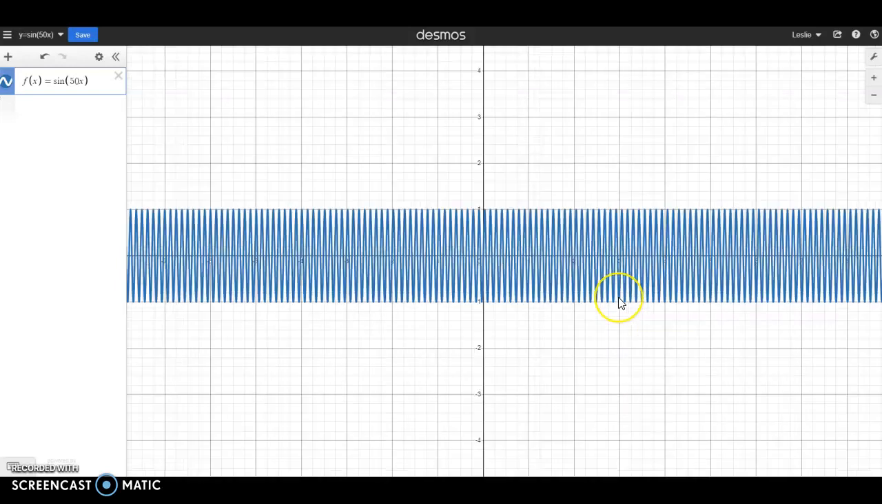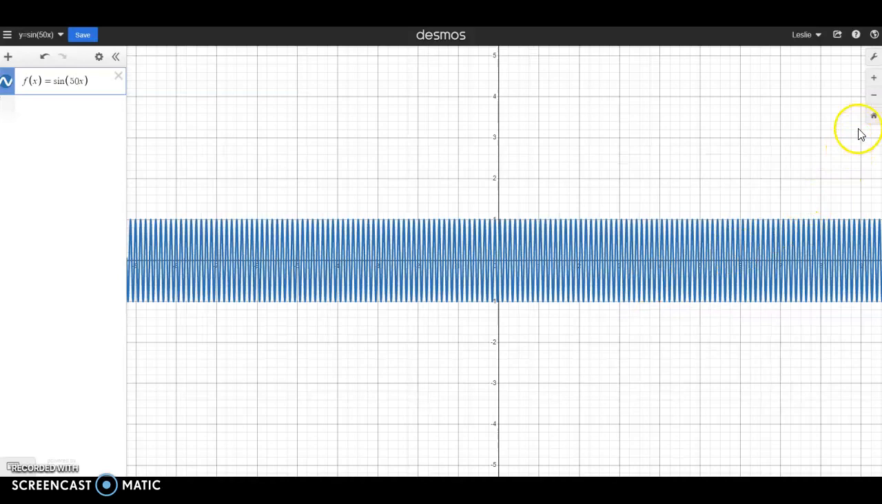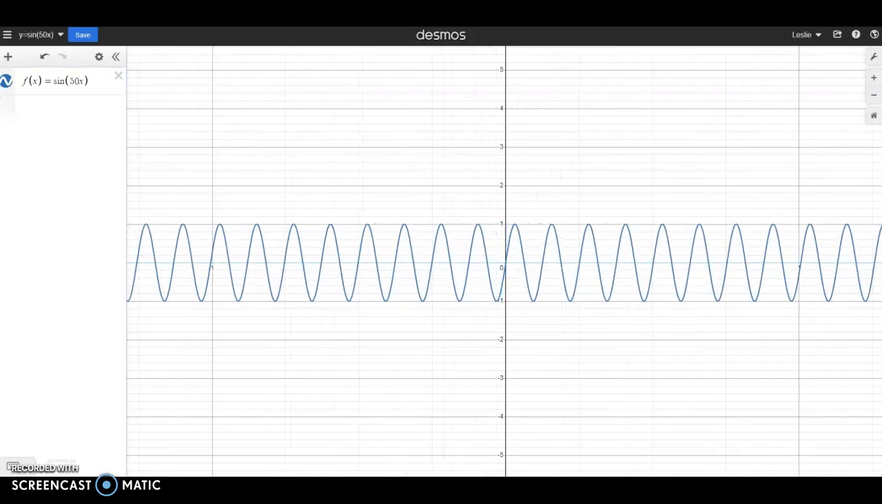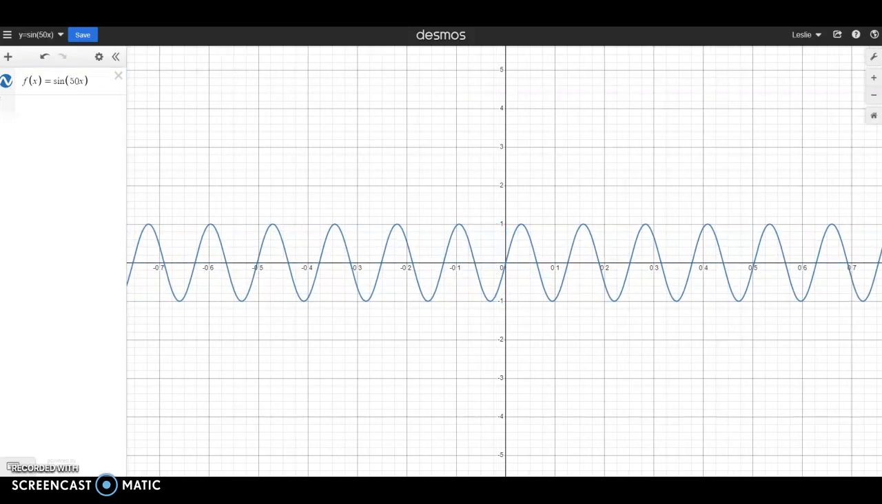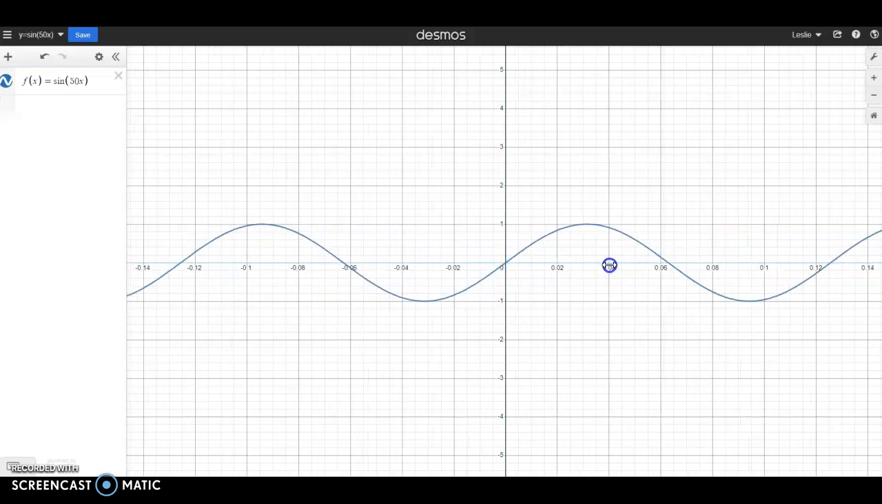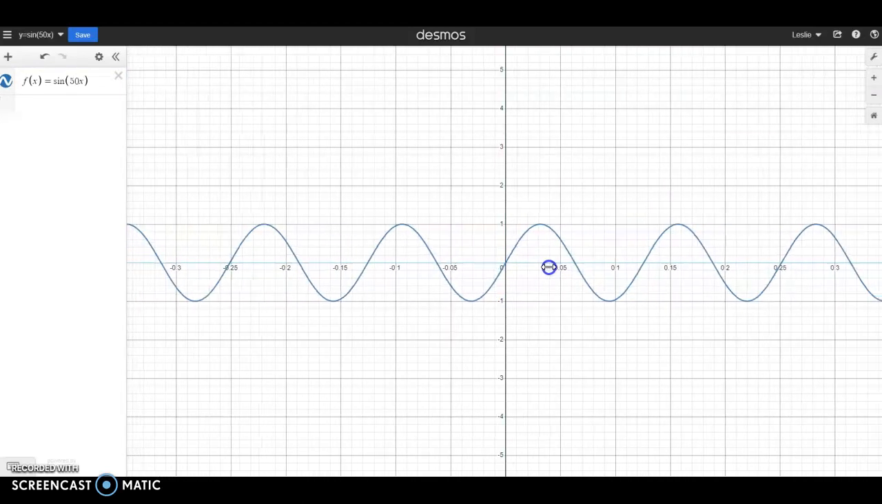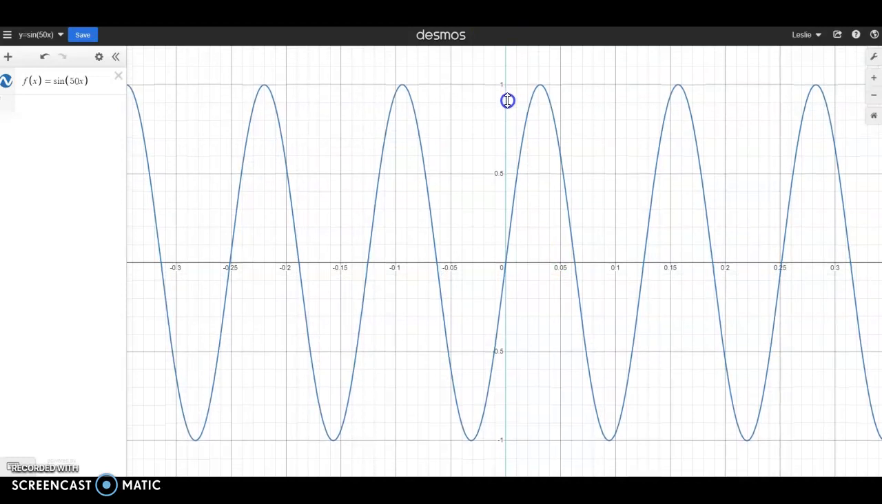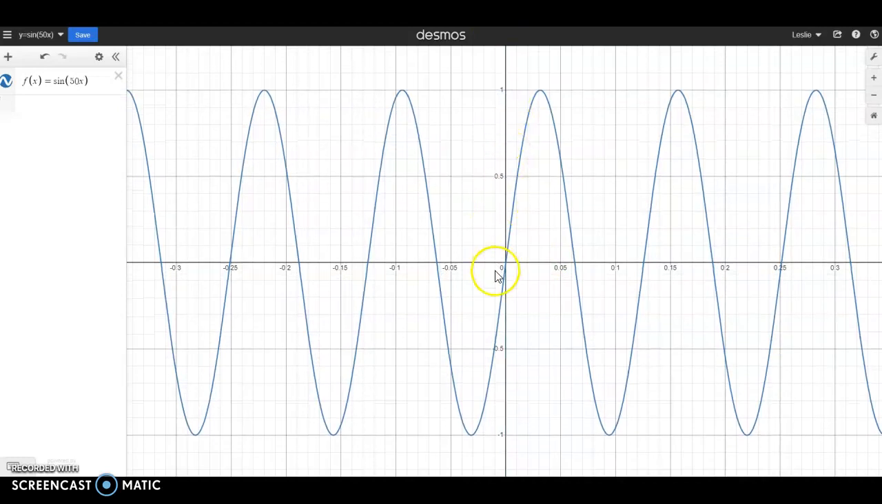I can zoom in or zoom out, or I can choose just to zoom in or zoom out in one direction. For example, here I'm just zooming out in the x direction. Perhaps I'd like to zoom in the y direction, and I can do that as well. Now the question is, how did I do that?